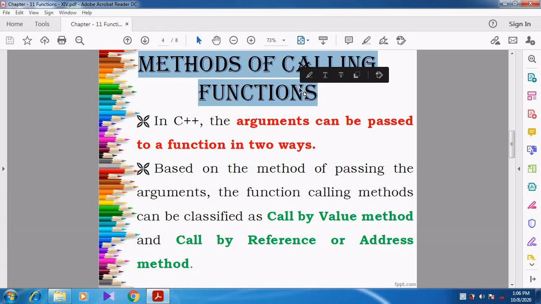Whenever we call the function, then only the function is executed. Some process, some functionality, some operation is done by the function. Can you understand, students? Whenever we are calling the function, then only the function is processed and producing the result. It is doing its functionality.